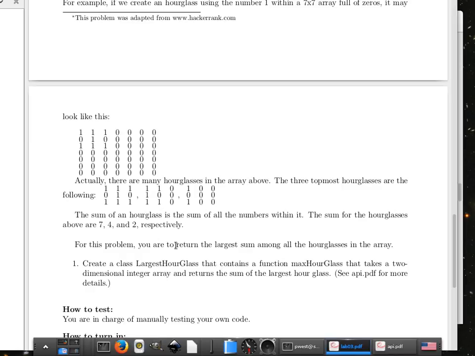So your problem is to return the largest sum amongst all the hourglasses in a given array. Create a largest hourglass class that contains the function max hourglass that takes a two-dimensional integer array and returns the sum of the largest hourglass.